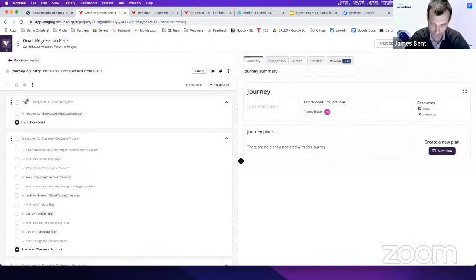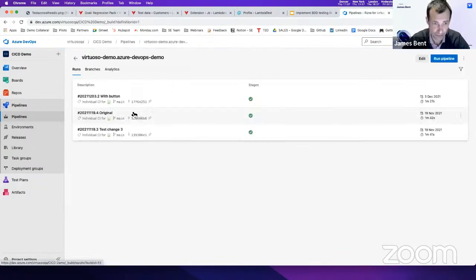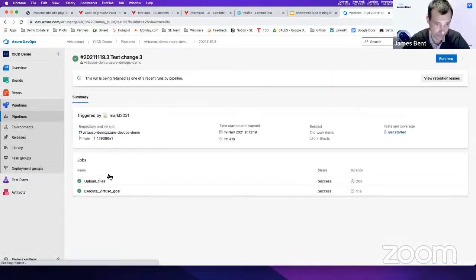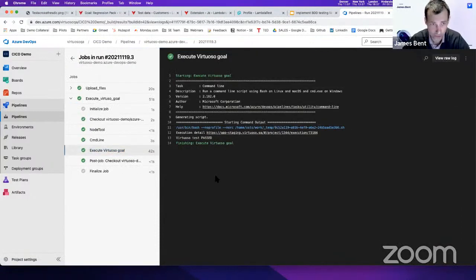We've already plugged it into Lambda test in the background, so when we execute, this is going to run. But the other thing to think about is the fact that we hook into pipelines. Whether it's Azure DevOps, Jenkins, TeamCity, Circle, any of them really, you can plug it into pipelines by way of a bash script you put into your job so that you've got your automated script ready.